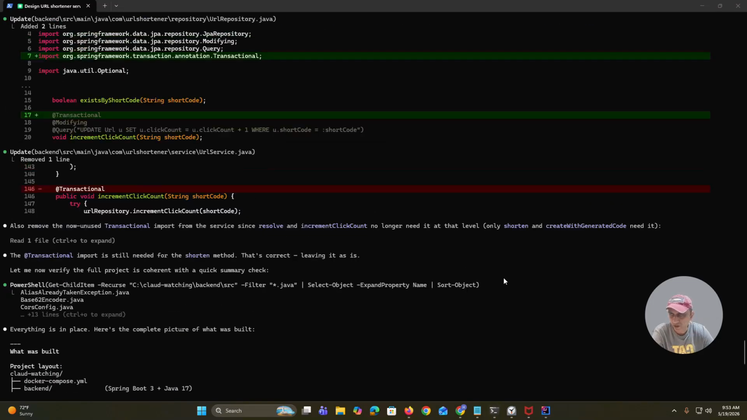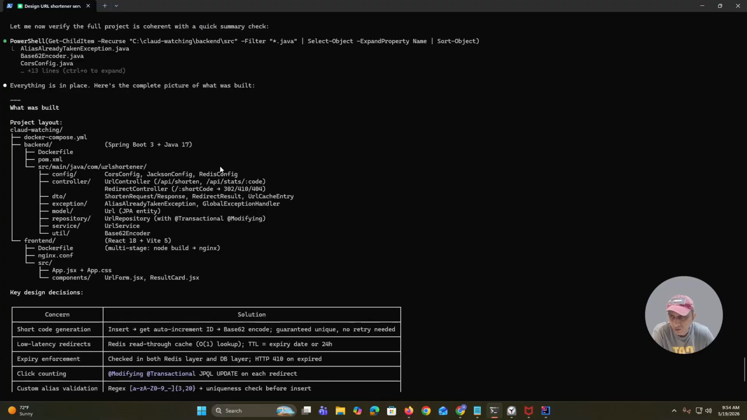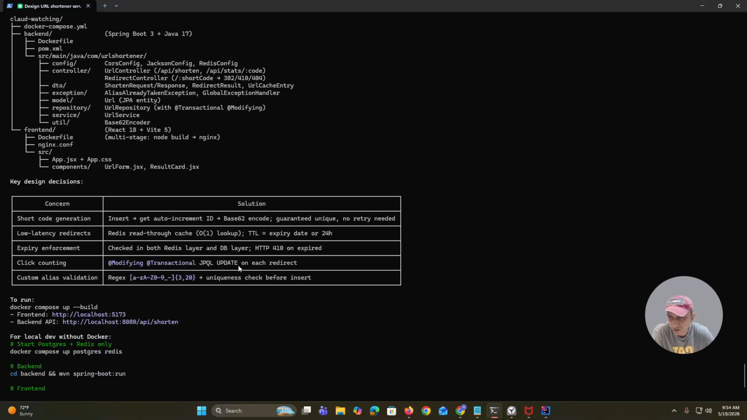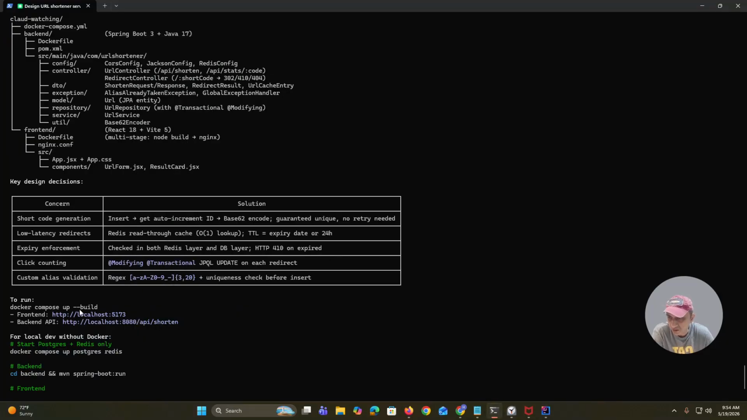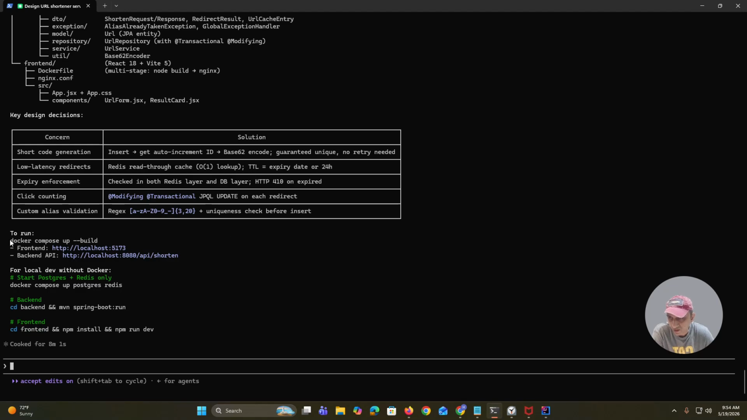Okay, so it's finally done. It says everything is in place. Here's a complete picture of what was built, and it built it in almost 10 minutes. So that's good. So how do I run it? Docker Compose. Let's see.